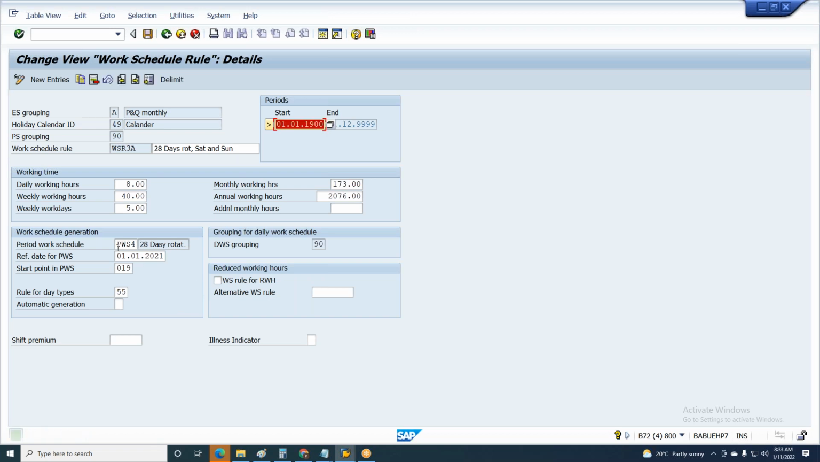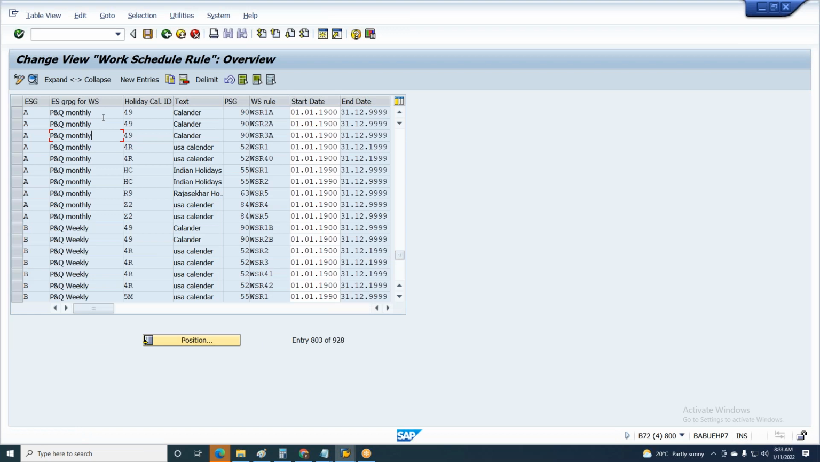So if I change any of these fields, what is the next step? Anyone? You need to generate the work schedule once again. These three, I changed, so you need to regenerate them.